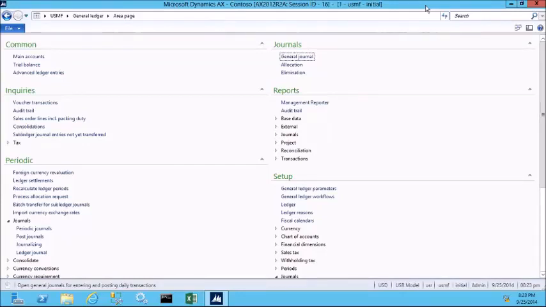There are many reports and inquiries available in AX to help you inquire and analyze your financial information. I'll show you a few of those now. Let's start with a few reports. The first report I want to show you is the General Journal entries that have not been posted. The reports are found underneath the Reports section, and they're scattered among various different folders.